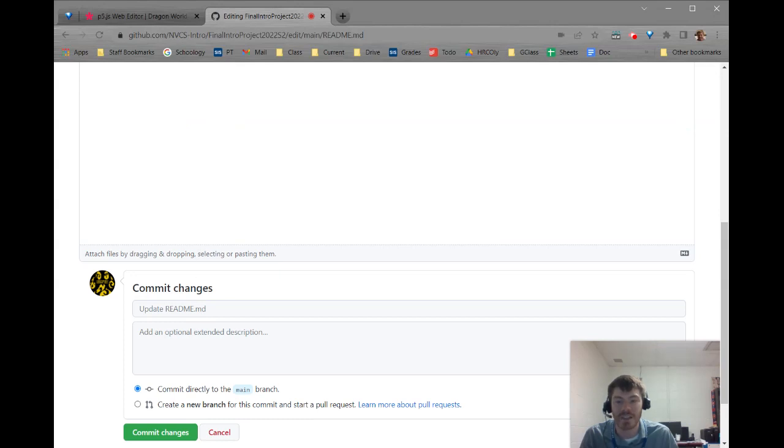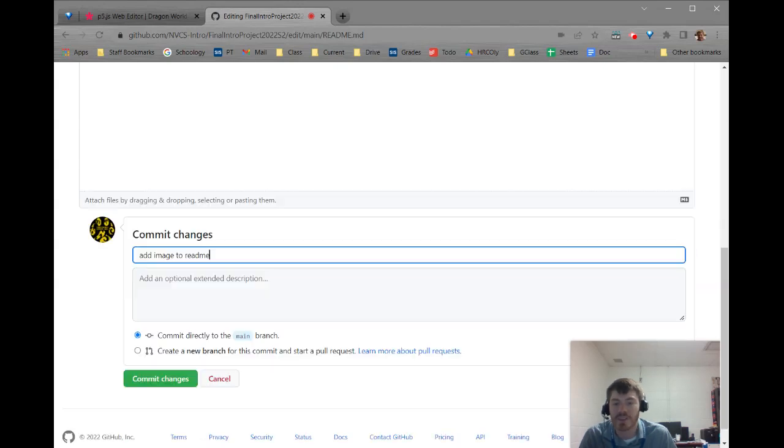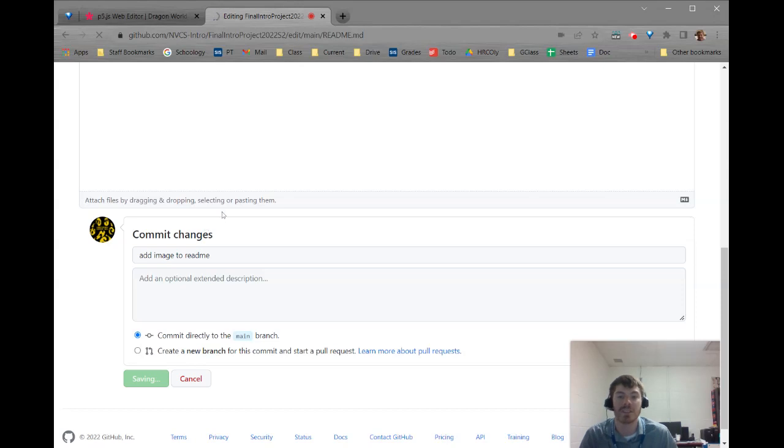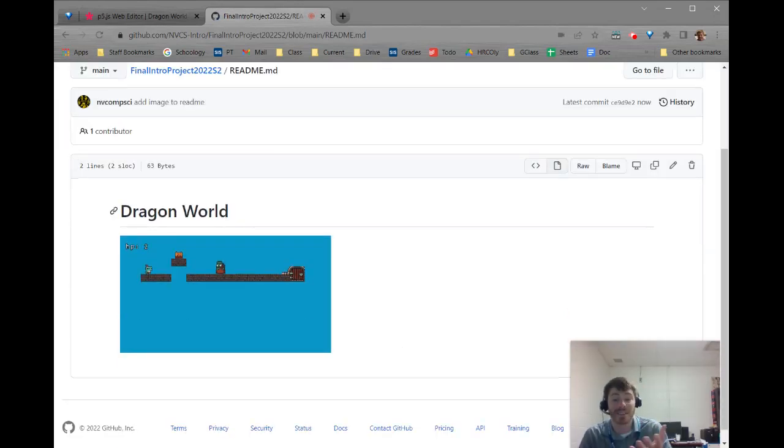All right, so the last thing is just to change the commit message: add image to readme. Now, when I type these commit messages, there's nothing magic going on. I'm just writing a message. Commit directly to main, green button, commit changes. All right, so now that's updated on my page.